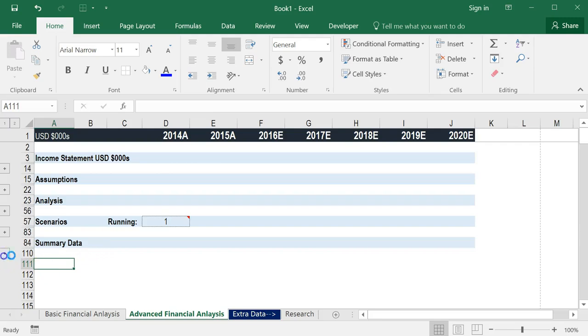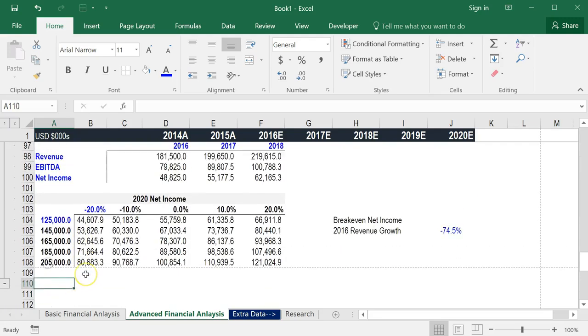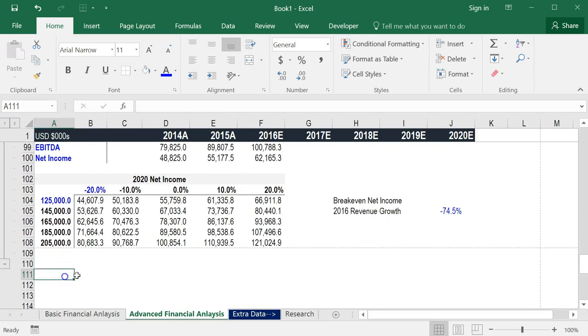Let's open our summary data section here, and I'm going to show you a couple other interesting formulas. The first one is sumif. So sumif is useful if you have a set of criteria that you want to be evaluated and then sum numbers if the answer is affirmative or negative.